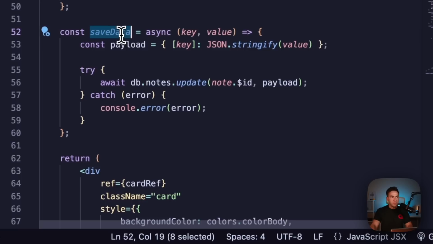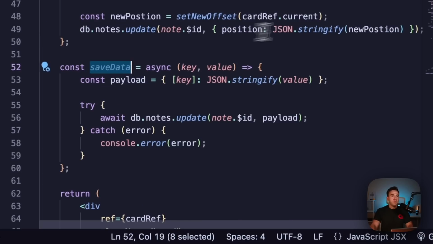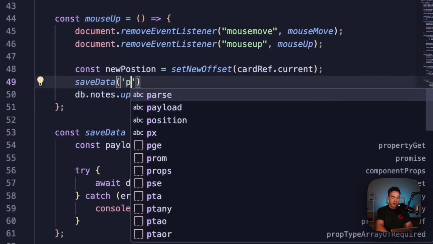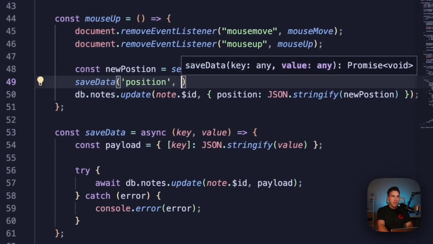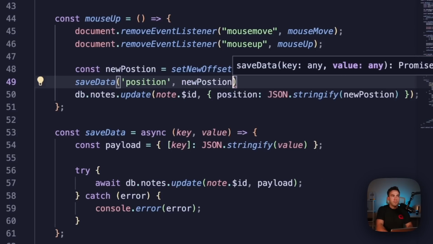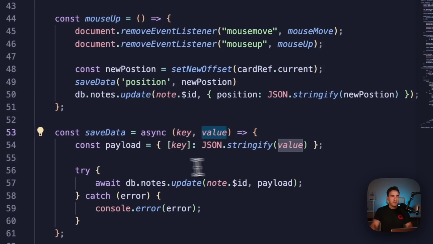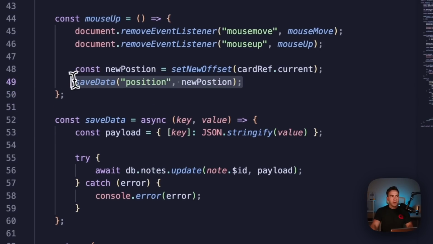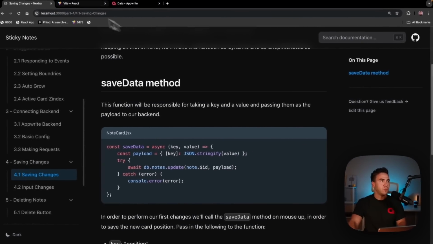And once we have this, we can take save data. We'll go ahead and bring this in right here. The key is going to be position. So we can take that, add this as a string value, and then we'll pass in new position as the value of payload, or the value that's going to be the payload. And we can just get rid of this. That just makes it a little bit cleaner. That way we're going to call this, and we can actually call this in the next step, and it's going to be easier.